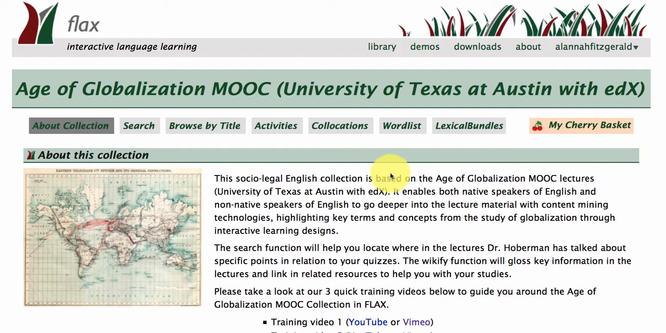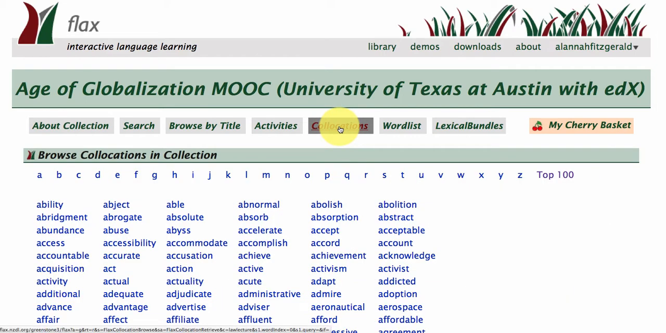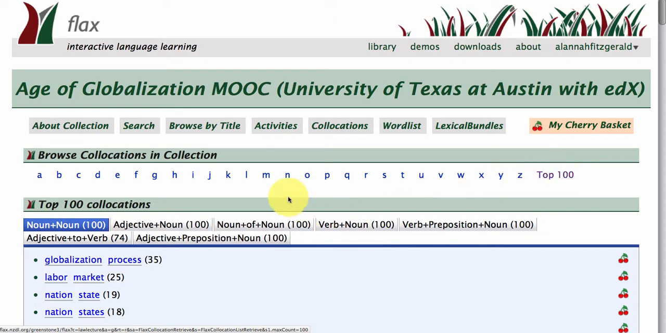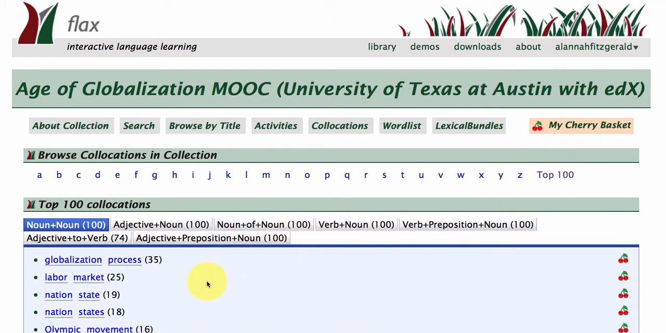Okay, there are just another couple of features I want to show you here within this collection, and that is the collocations tab, and it will show you the top 100 collocational phrases. So these are words that go together as Dr. Hoberman would normally express himself when he's talking about issues of globalization.